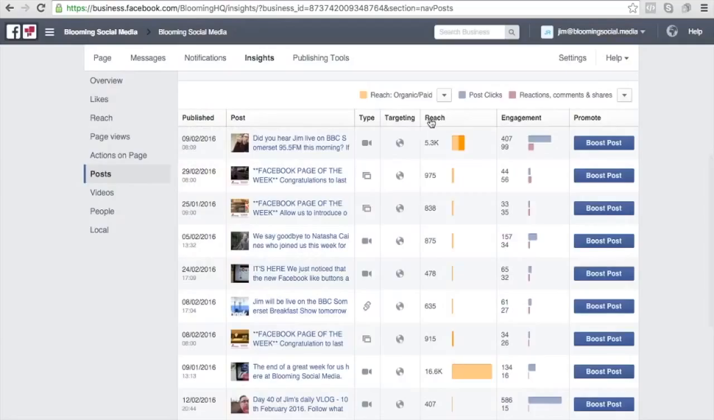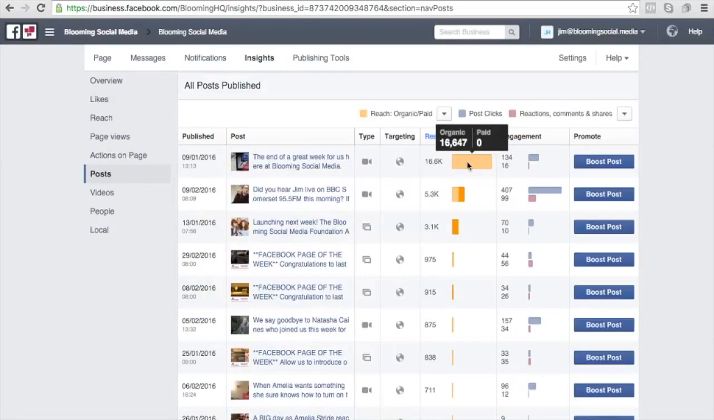Let's sort by reach. You'll notice that this post is all organic, and some of the posts below are a mixture of organic and paid. Now this is the greatest reach we've received on a post so far. Let's have a quick look and see how that did.